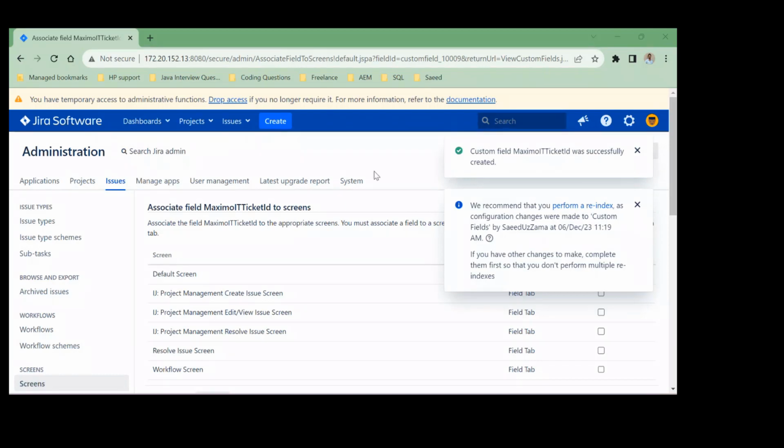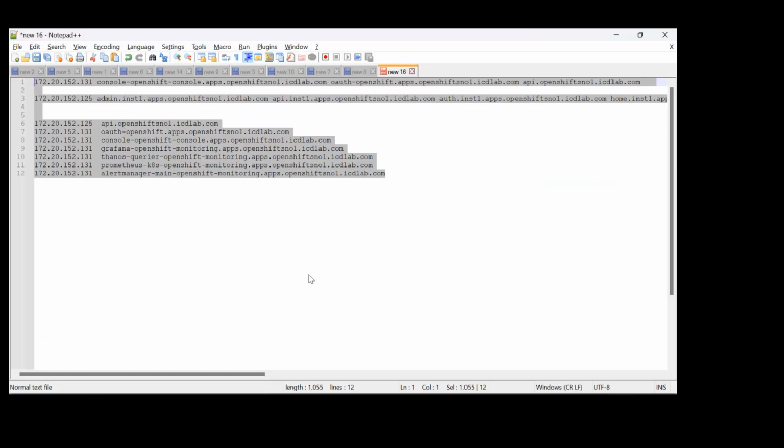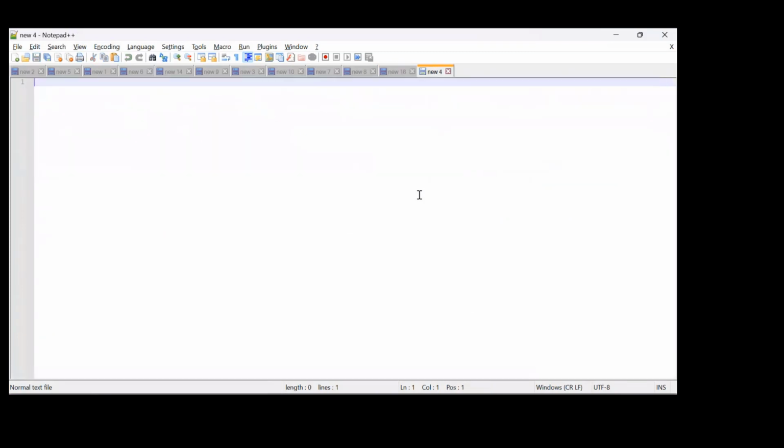So once your custom field is created, it shows in the URL. As you can see here, custom field and slash there is a number. So this indicates that your custom field has been created and you need to note this URL. So I am noting it here. And this is an indicator that your custom field is created.